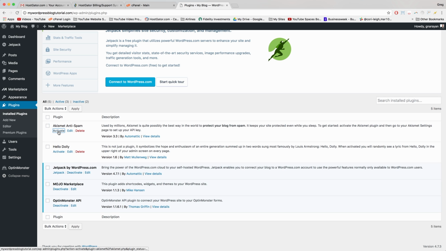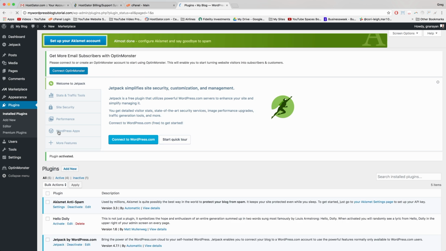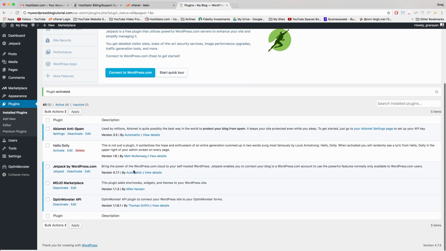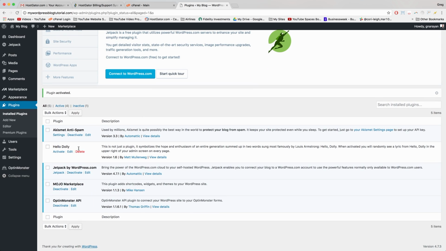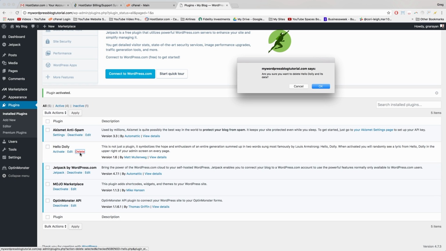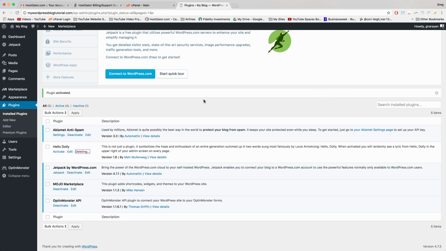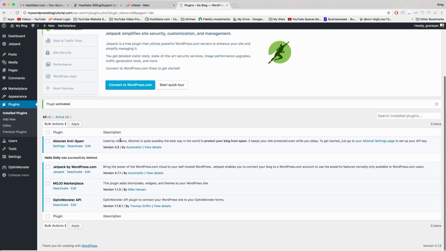So we can actually activate Akismet. That's an anti-spam tool, which you can sign up for later. It'll reduce spam on your blog posts and pages. And we can delete Hello Dolly. Just click OK. There's no harm in deleting a plugin from your site.